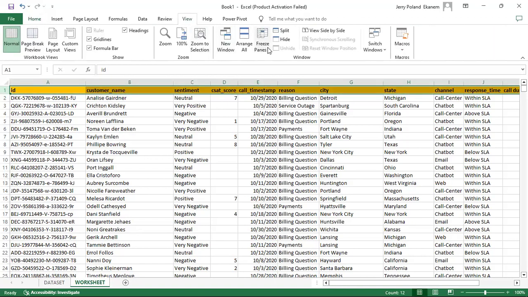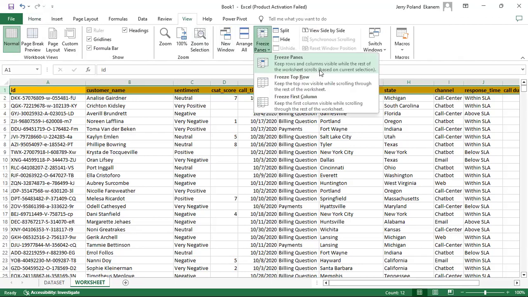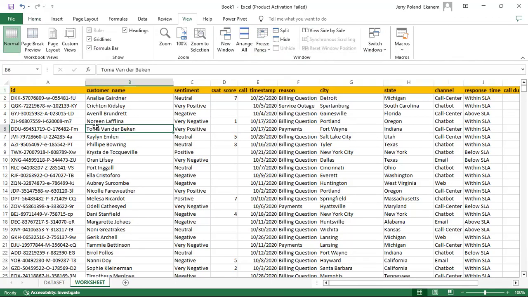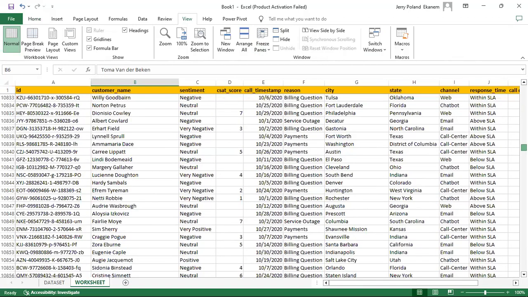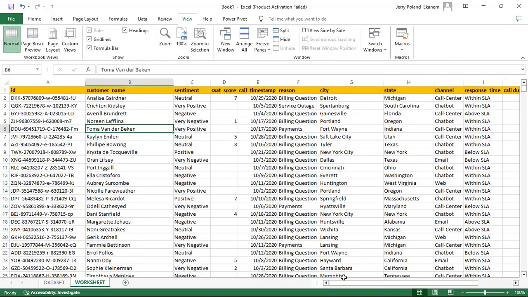Okay, from the view, I now freeze pane, and I'll say freeze top row. I freeze the top row like this, so that if I'm going down, you see that the top row is still staying there. All right, so that's the beautiful thing. Okay, so that one has been done.